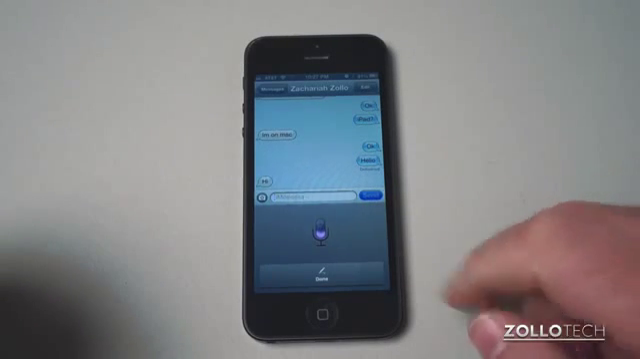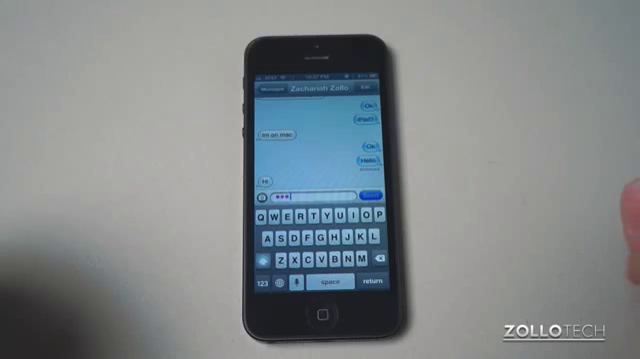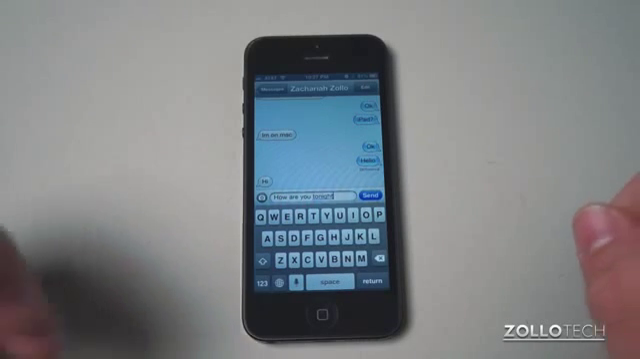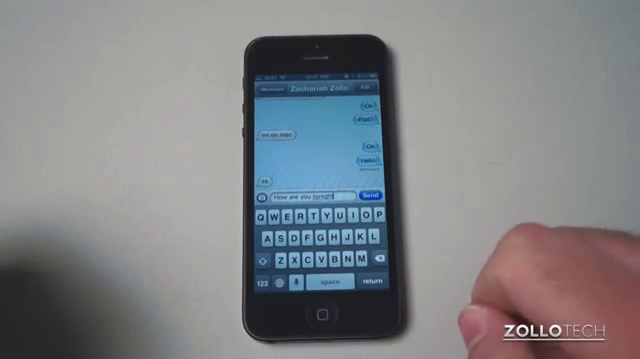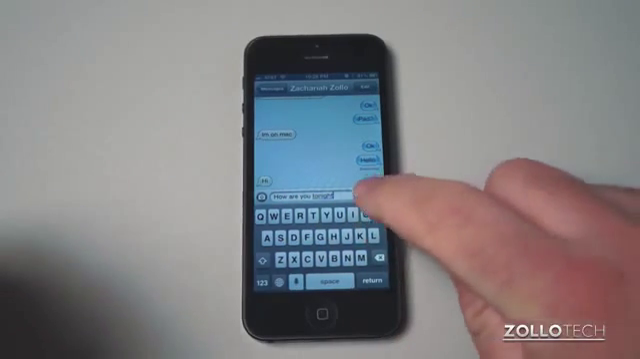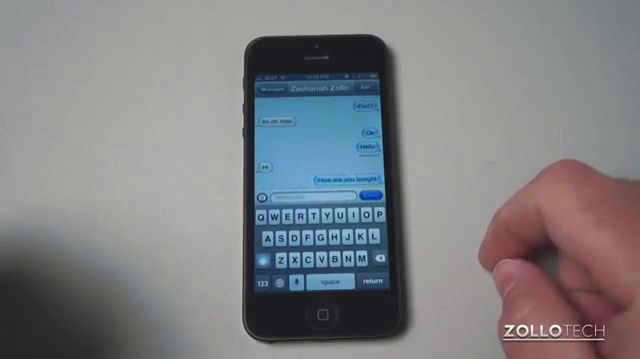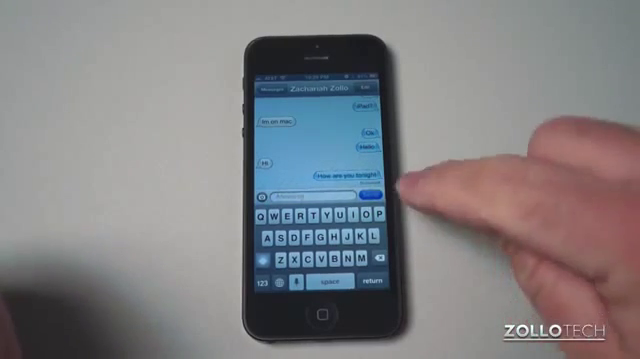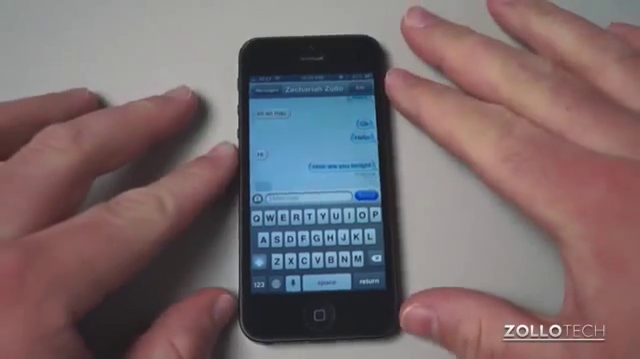How are you tonight? And you can see I just did that by tapping the microphone button, and it responded when I was done talking. I hit done, and we'll hit send. So you can see that just sent. It let me know that it's delivered right here, and it's really pretty handy.